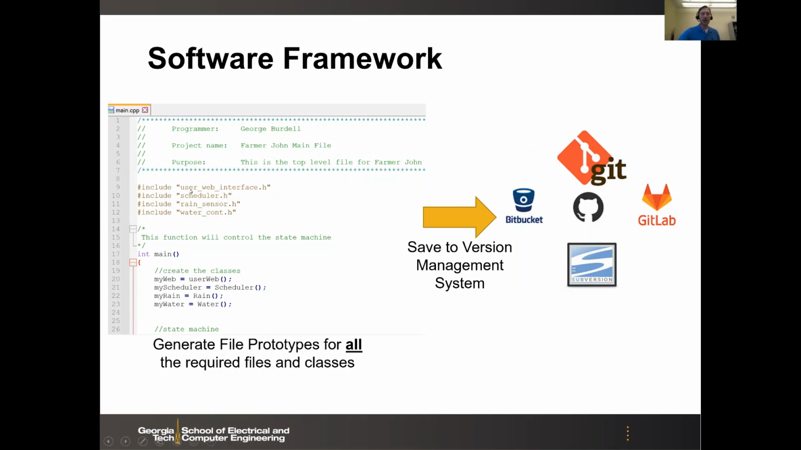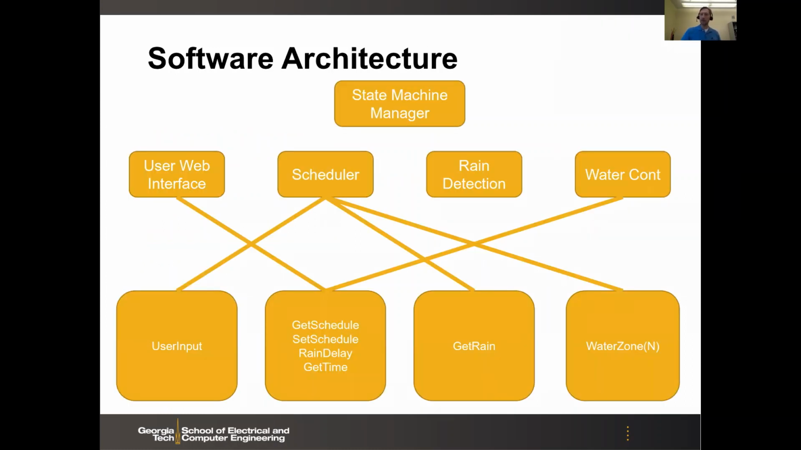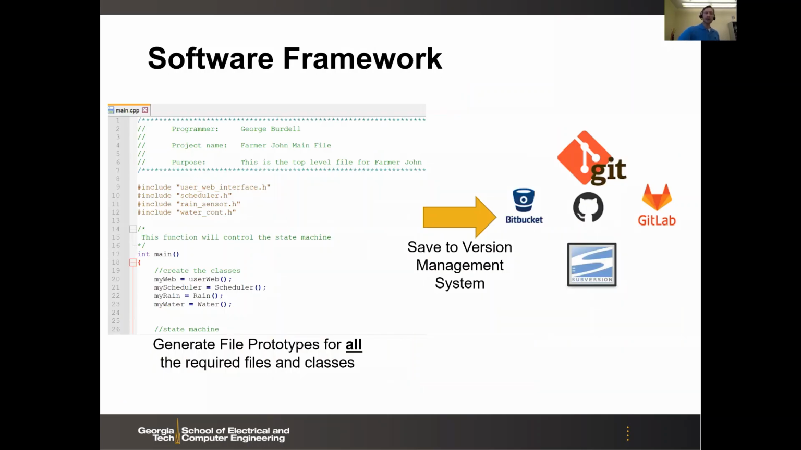So you can see in here we have user web interface.h, scheduler.h, rain sensor.h, water controller.h. All of these files need to be created. All of those files need to be populated with a dummy class that just has an empty function prototype as defined in the architecture. Then this has the main, and here's where all the classes are created. And this next comment says the state machine is below. So the state machine is going to be located in the main loop, and it's going to run, and then the classes will be created and called as need be inside that state machine.